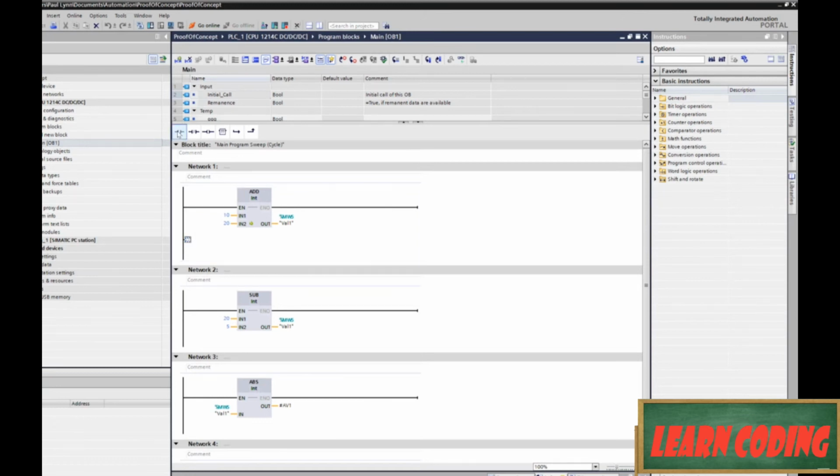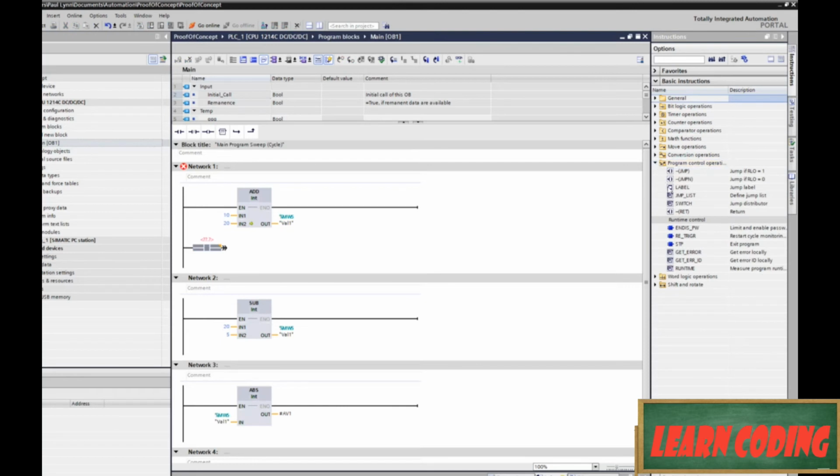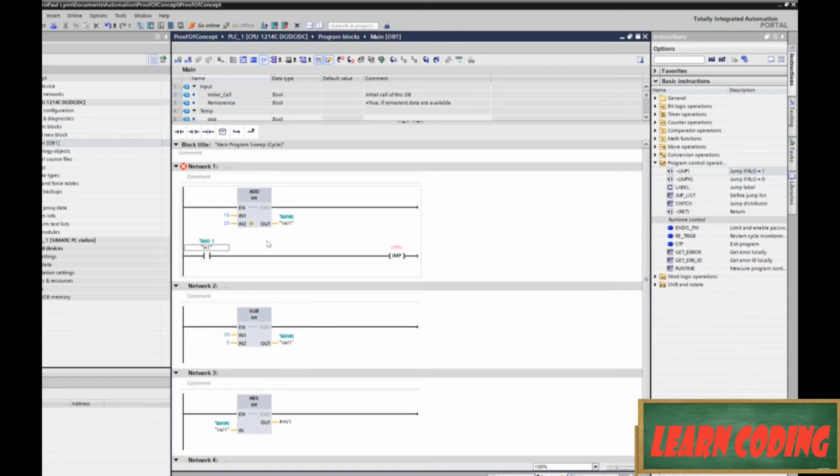So on this rung, I'm going to put a normally open contact, and then watch this. Over here on our instructions palette, I'm going to come down to program control, and I want to put in a jump right there. Okay. And I'll just go ahead and use our N1 because that's global and it's something that we want to be able to modify.